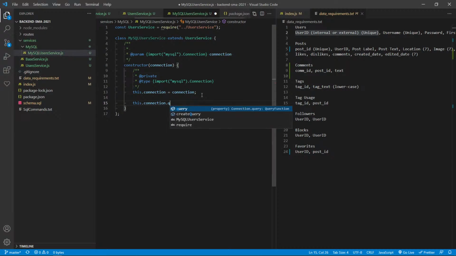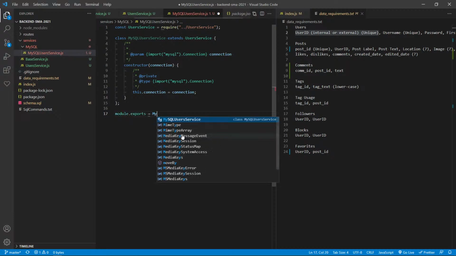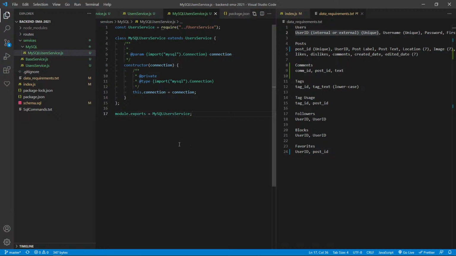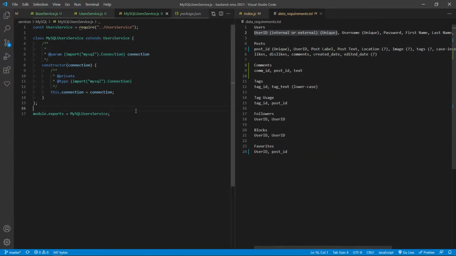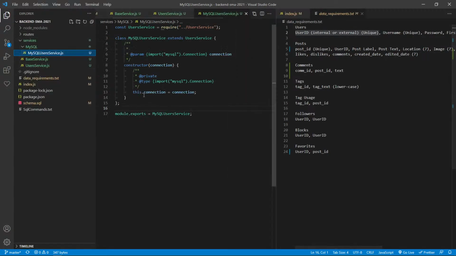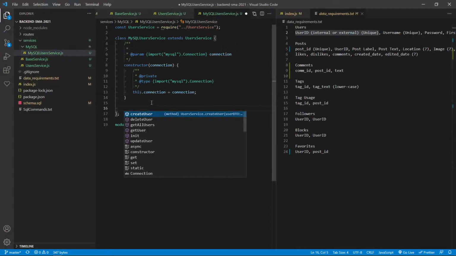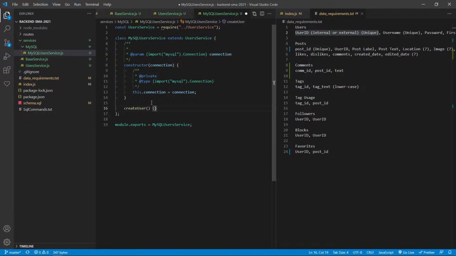So I can run a query, and now we can start doing some queries. It's happening. So before we forget, we do module.exports is equal to MySQL service. Okay. So this dependency, this connection, has to come from the outside world. Hint, hint, it's going to come from our setup. All right, so let's implement create user. Create user needs to have a DTO. We have this user DTO.